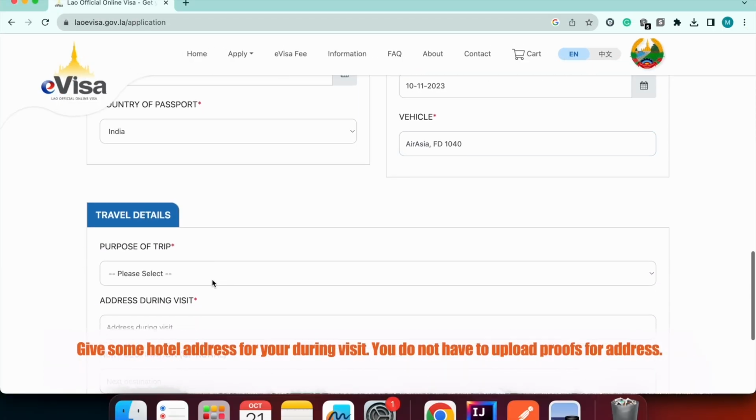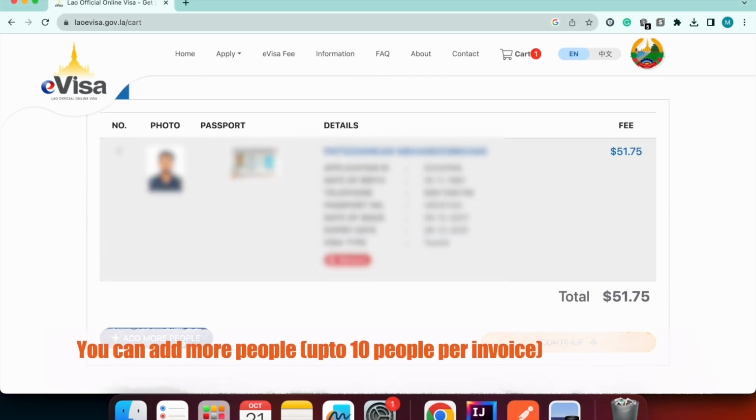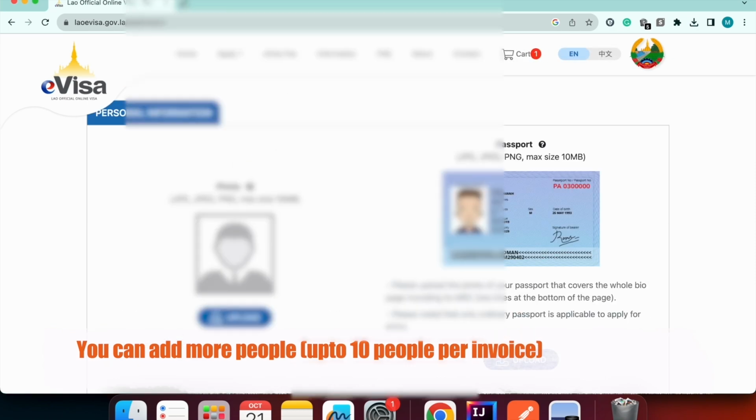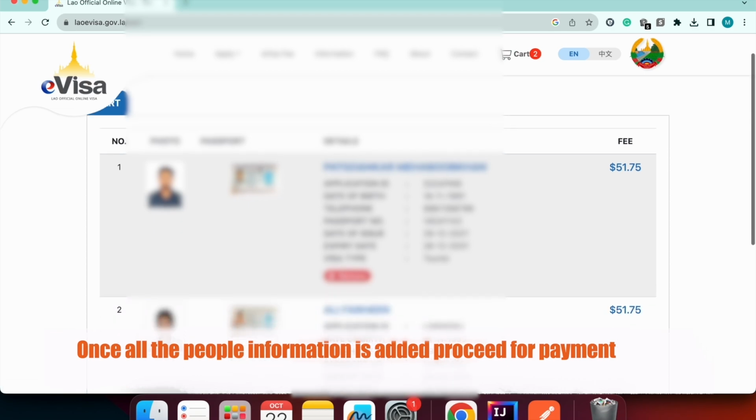For accommodation, you can provide the hotel information if you have already booked. If not, any random hotel information should do the work. You do not have to upload proofs, and this will not be validated during immigration. You can add more people to the application, but not exceeding 10 people. Once all the information is filled in, proceed for payment.